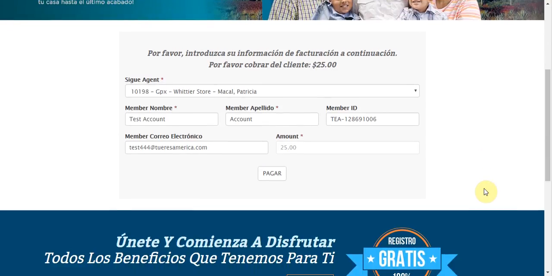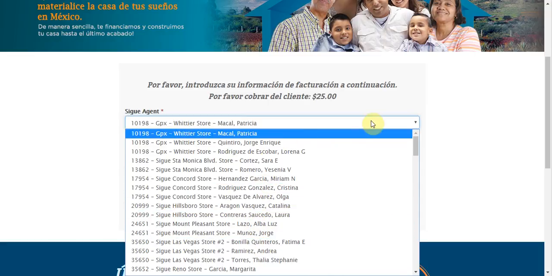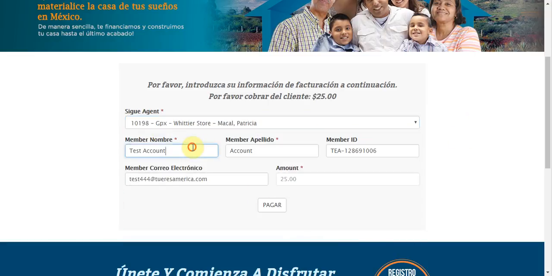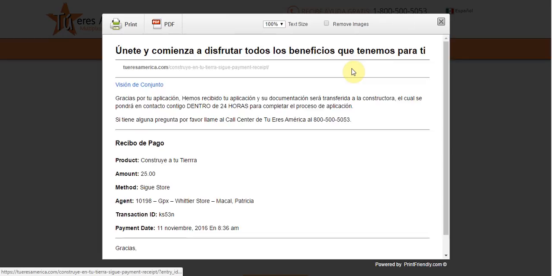So all they need to do is go ahead and select which teller they are, then here it will automatically populate with information about the client, as well as the amount and the email address for the client as well. And the only thing they have to do is collect the money and hit pay. And then it will go ahead and record that payment and come up to a screen. And here's what it looks like. And they can go ahead and click print. And this will bring this up for them to go ahead and print there in the store.